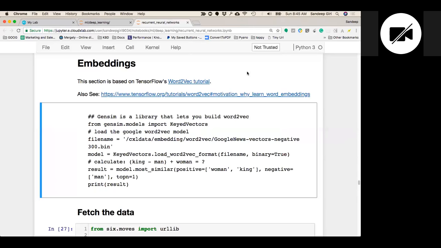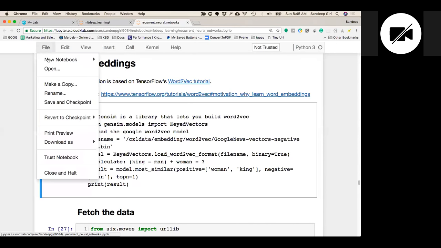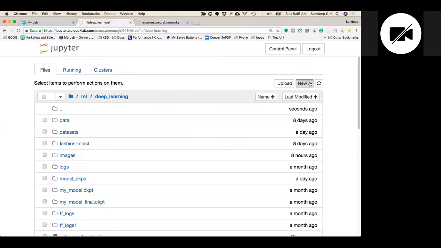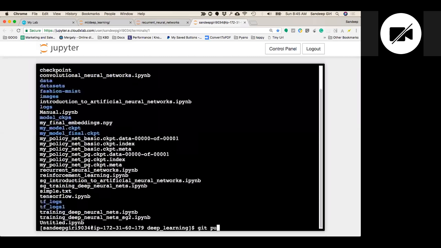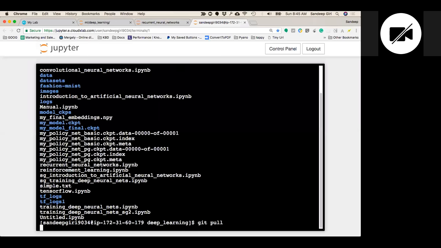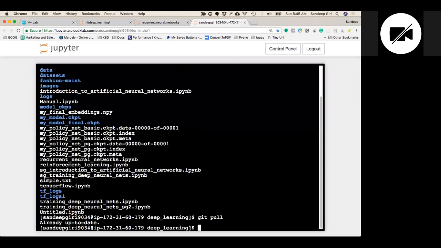All right. So I've already done that. Okay, let's see if there is a new terminal I could open. So going into ML, going into deep learning, and here I could say git pull. All right, so it is latest.